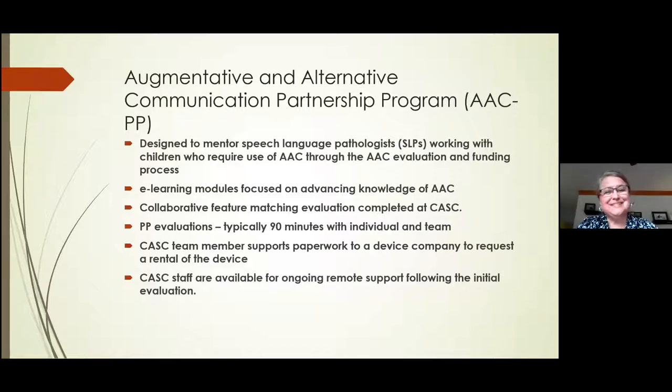Our next program is the Augmentative and Alternative Communication Partnership Program. And this was the brainchild of Kat Cantor and Sarah Marshall, who were fortunate enough to move forward and request a grant, knowing that there needed to be some support to our coworkers and colleagues in the state of Wisconsin. And so this program was designed and was supported by a grant to mentor speech pathologists who work with individuals who require AAC. It's designed to mentor them through the AAC evaluation process and support through securing a communication device for individuals.